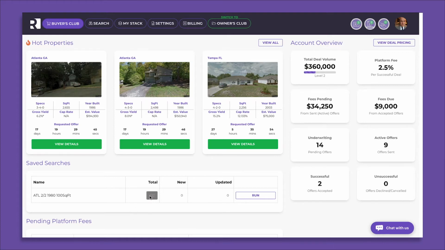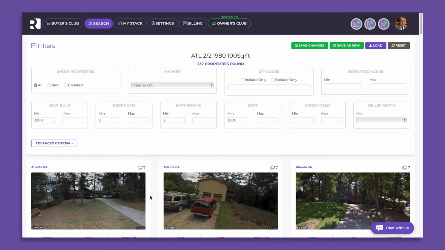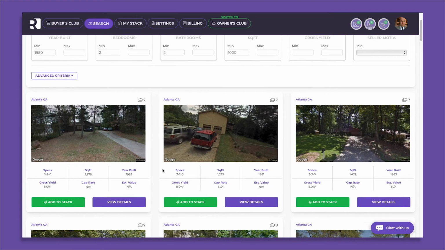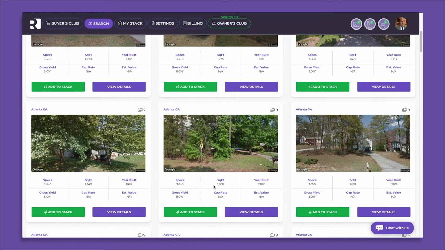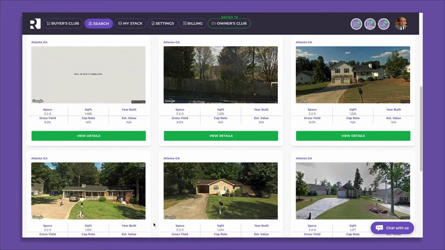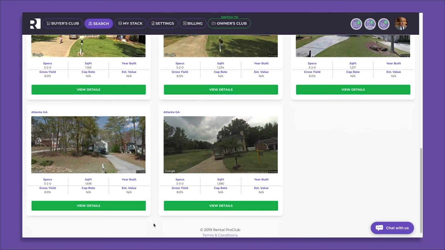So right now, if I click on that 237, it takes me to that saved search, runs the search, shows me what's there. This box, by the way, the 7 tells you how many properties are attached to this property. So this house in Atlanta is owned by an RPO with 7 additional properties, and you'll see that number change as soon as you start looking at them. If you view details on a property, you'll see that the property can be added to your stack, which we call an underwriting stack, and you'll see other properties owned by the same RPO.